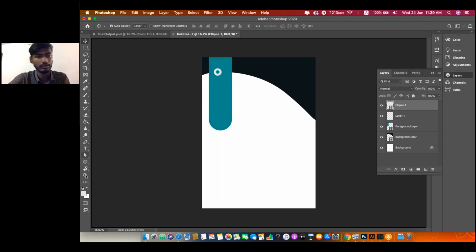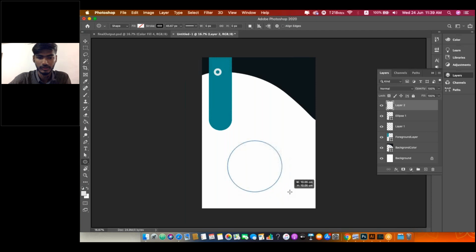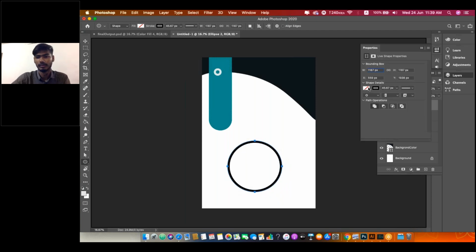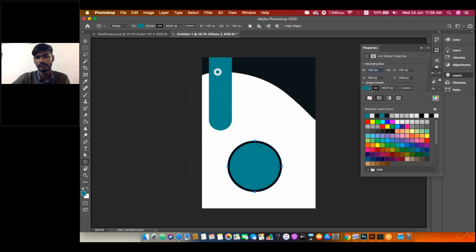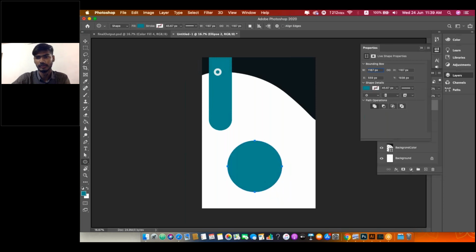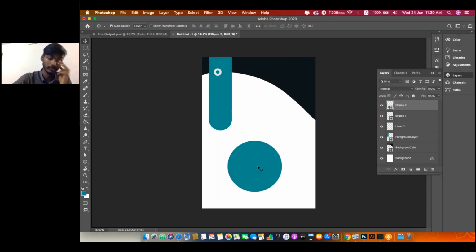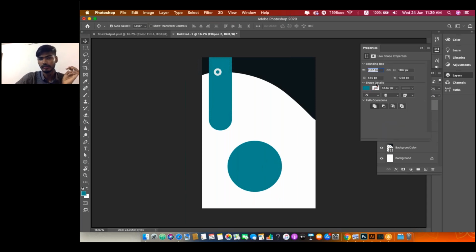Then again, I'll create two or three. So how to apply a border on a circle? I'll show you. Let's say I select another layer, just a dummy layer, one circle. Let's say, for example, initially you have a circle like this. You go to properties, go to shape details. The first one is for fill, the second one is for border.